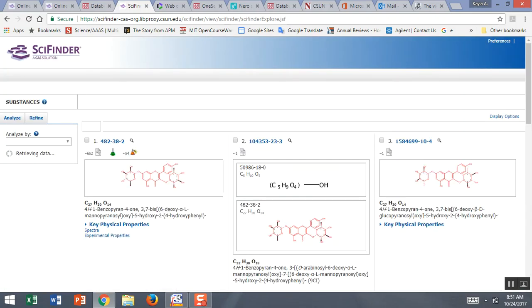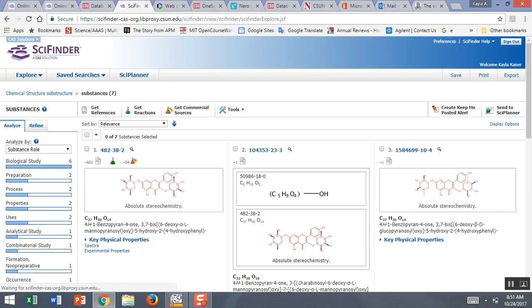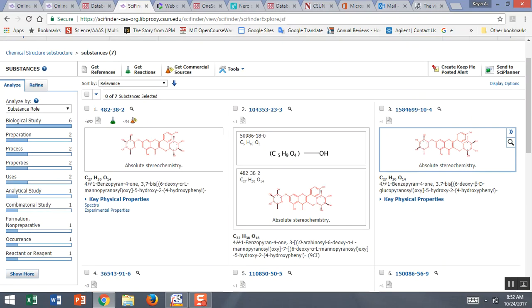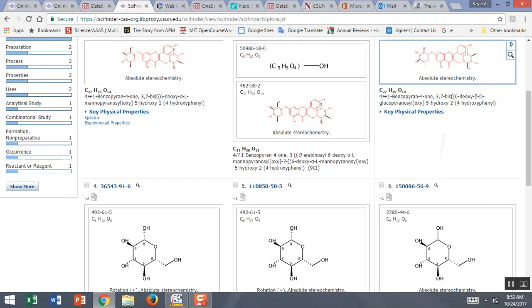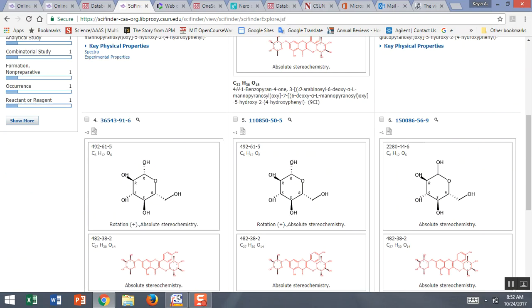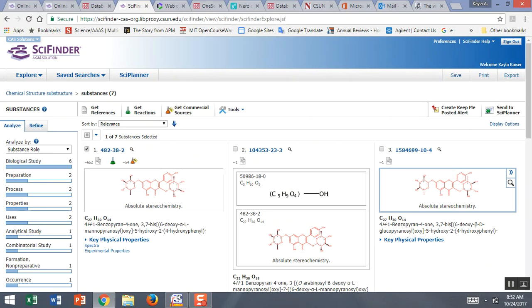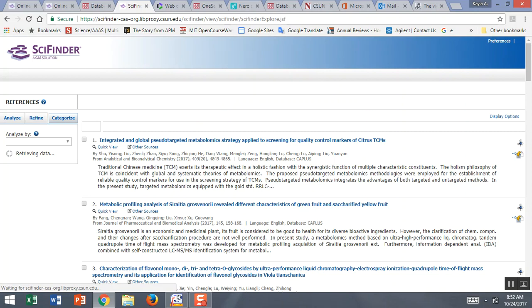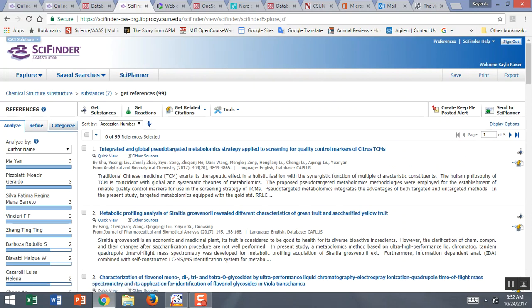Now what it's going to show me is a variety of structures to choose from. Usually I just choose whichever one has the most hits. You can see that this number 1 has the most hits, 652 hits, and the other ones each only have like 1 or 3 hits of publication. So I'm going to select that one, and then click on Get References. Then I'm going to, again, filter my results for analytical studies. That way I don't get a ton of papers in biology that I'm not interested in.